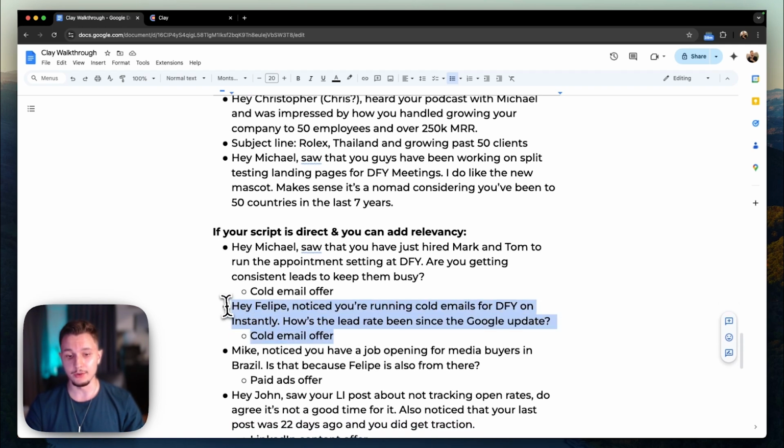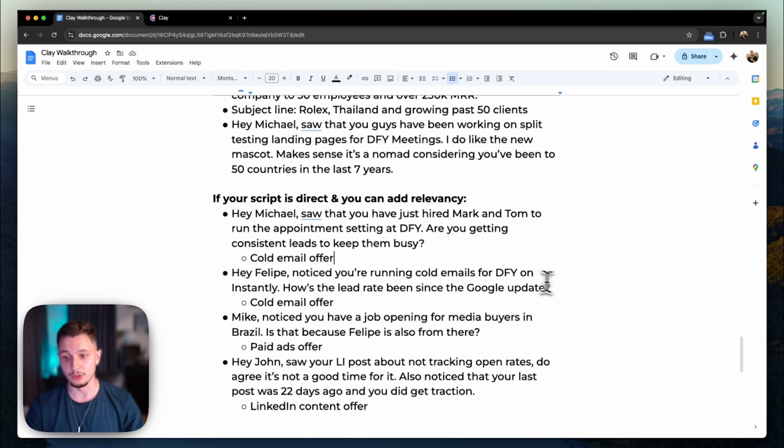So this personalized line right here would add a lot of relevancy. And it's something that's within context, and it's quite easy to reply to. So it would be a good conversation starter. This is not the whole script. This is just the intro of the script.